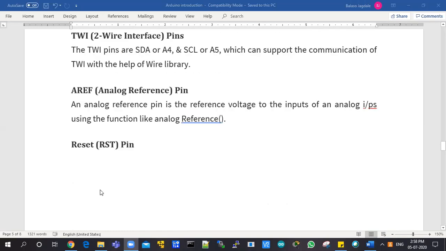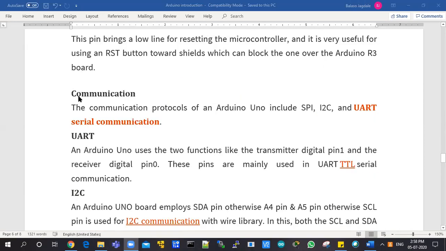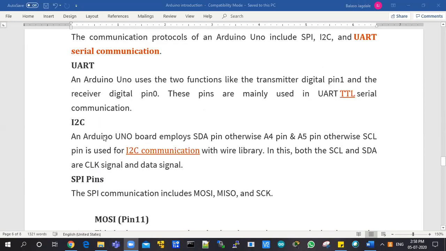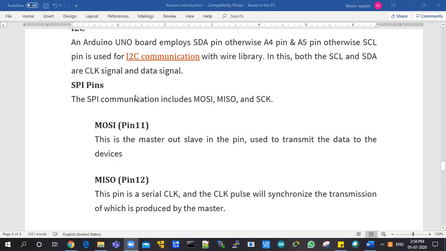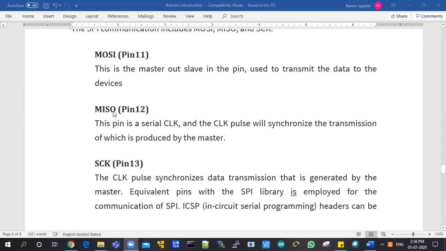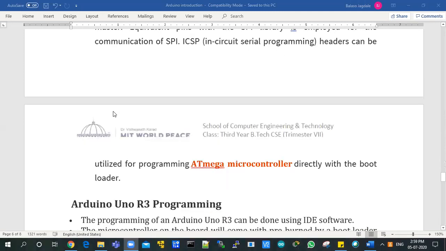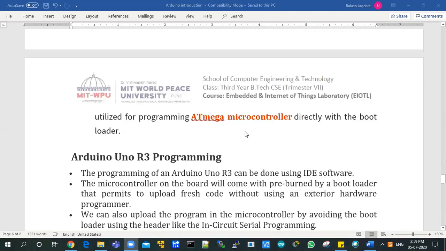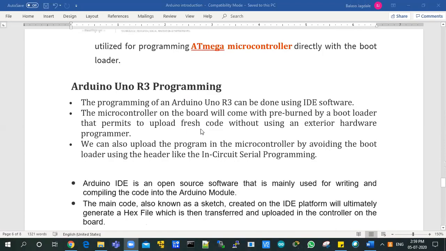Then there is a reference and reset pin. I already told you about this. Communication, of course, UART, I2C, SPI pins are available. It supports different kinds of serial communication standards, but not very high bandwidth data can be transferred from this particular controller family.